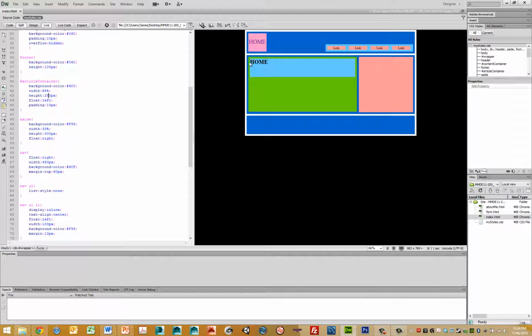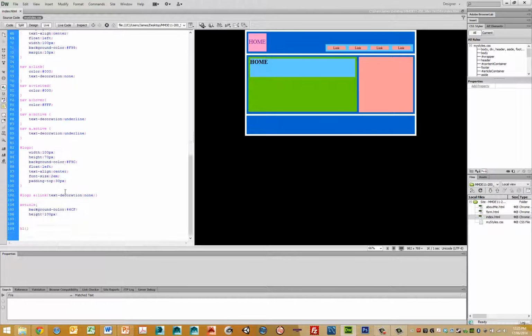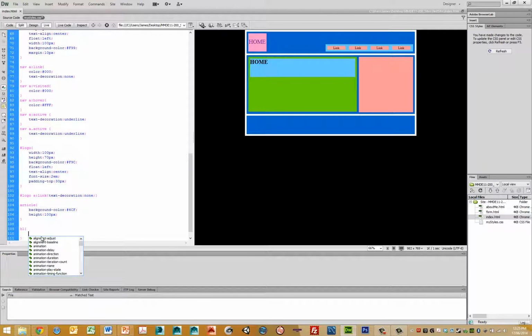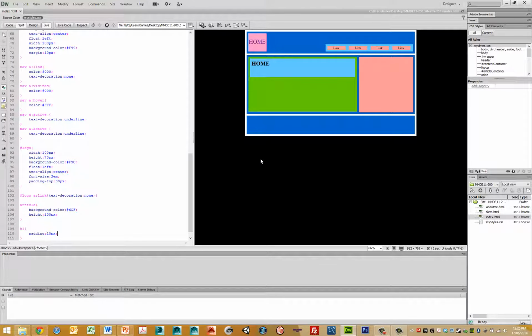Now again, we want to have a little bit of padding inside of our home here. So inside of our H1, we removed the default padding before, so let's just add in a little bit of padding and say 10 might be a bit too much, but that will do for the time being. So we have a little bit of padding on our heading, and we've got our padding and everything, etc. inside of our design here.